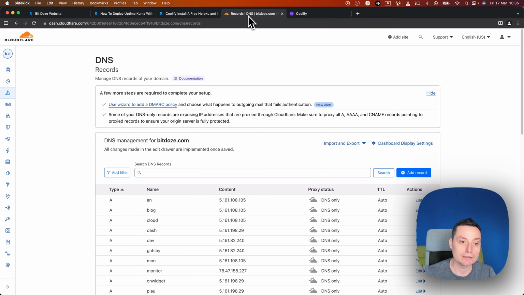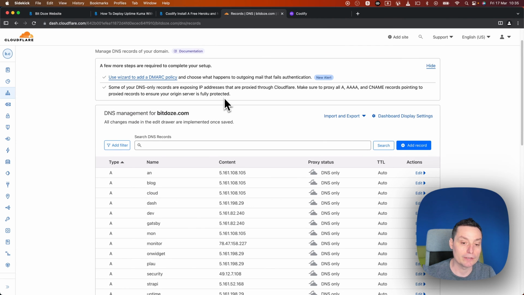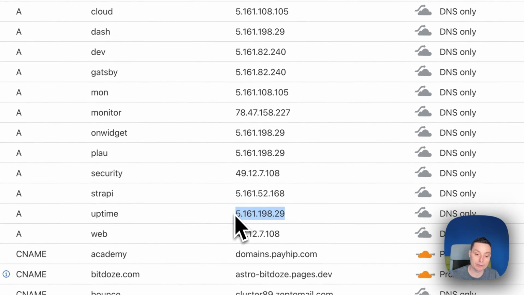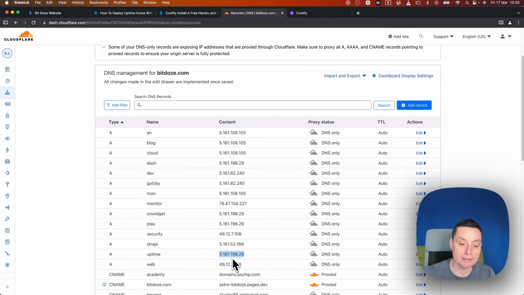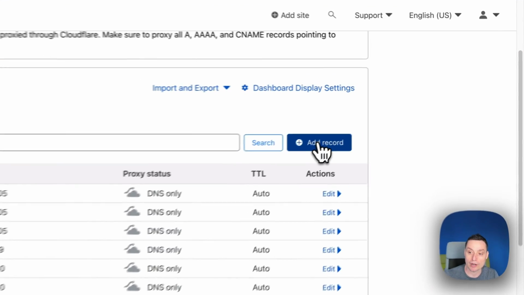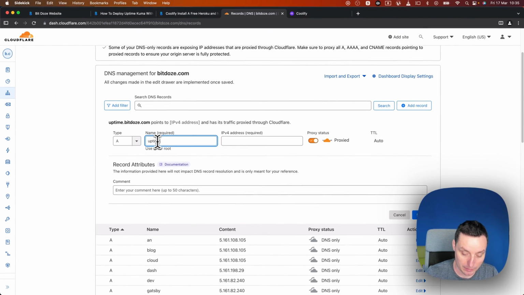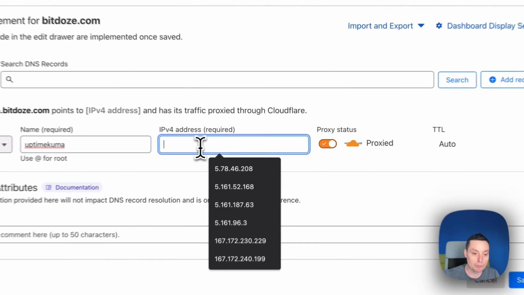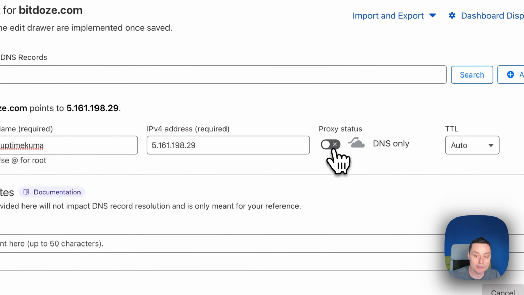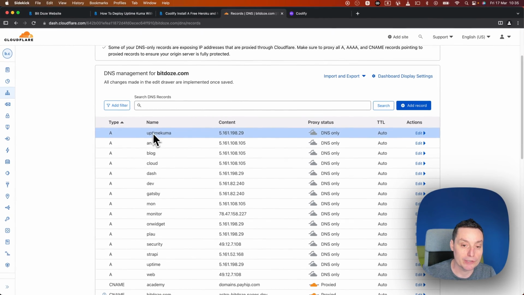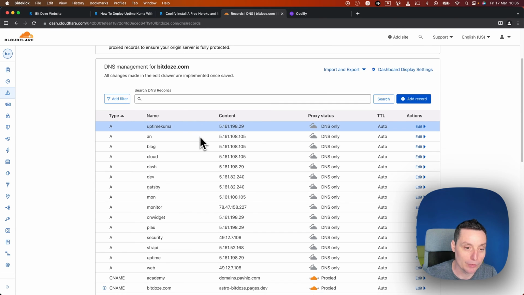So I have a DNS in Cloudflare with a domain, and I will need to create a subdomain, or you can point the entire domain to the Coolify server that you have. So this is the IP address for my website, and what I need to do is add a new record, and I will add a subdomain for the monitoring tool, and I'll put the IP address. I will not proxy it, and I will hit save. So right now the subdomain is pointing to the Coolify server, and I can add the Uptime Kuma to Coolify.